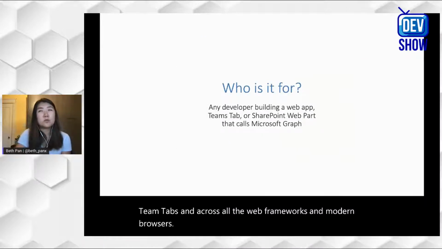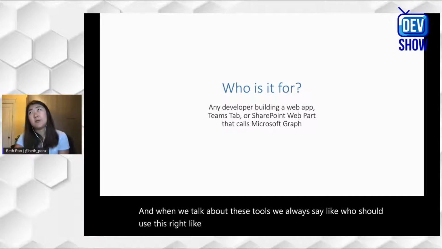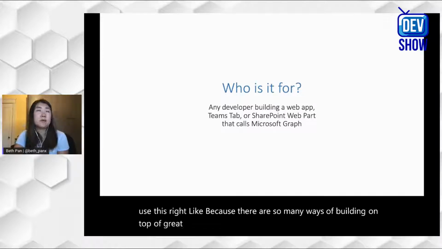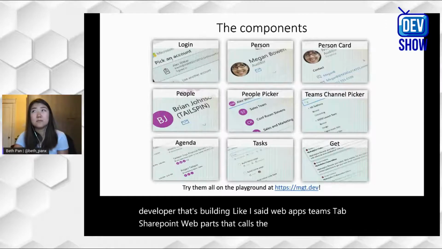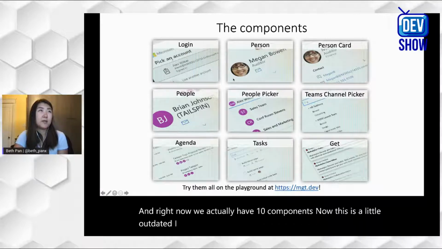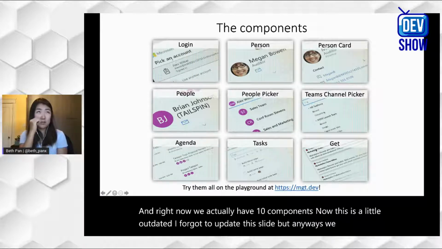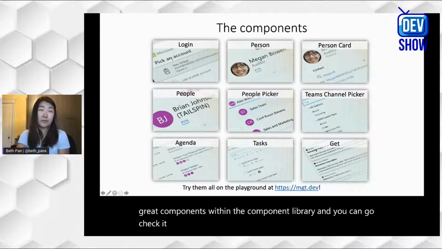When we talk about these tools, we always ask, who should use this? Because there are so many ways of building on top of great technologies. We think the Graph Toolkit is for any developer building web apps, Teams tabs, or SharePoint web parts that call the graph. Right now, we actually have 10 components. This is a little outdated, I forgot to update this slide. But we have a lot of great components within the component library, and you can check them out in our playground. I'm going to show you that in a minute.